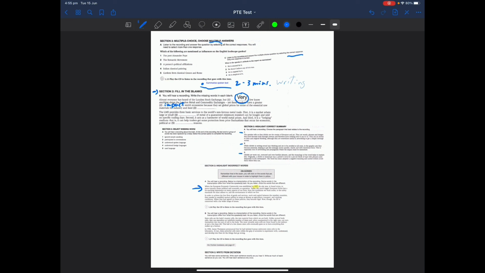The last one is write from dictation. So similar to the one in speaking, we will listen to a sentence and then we have to type the whole sentence. We need to write down the whole sentence. And this is a quick summary of the PTE test.